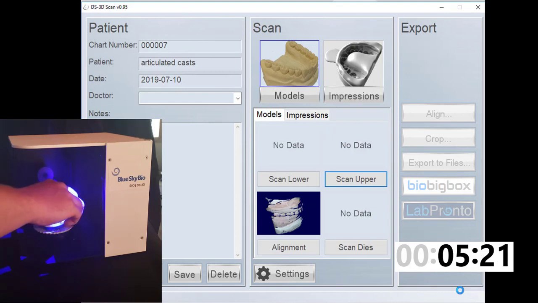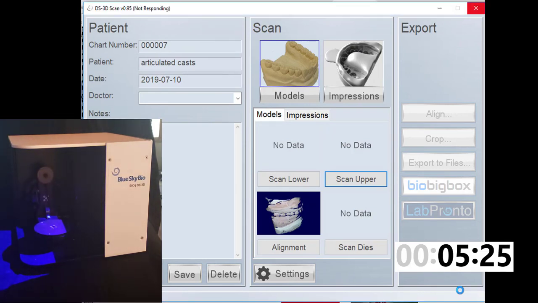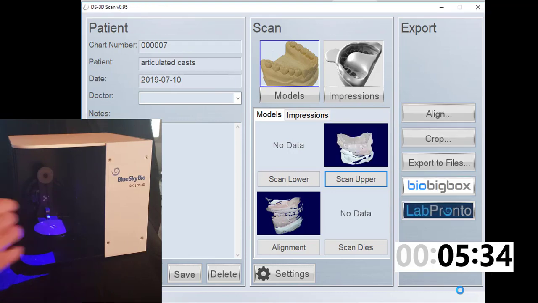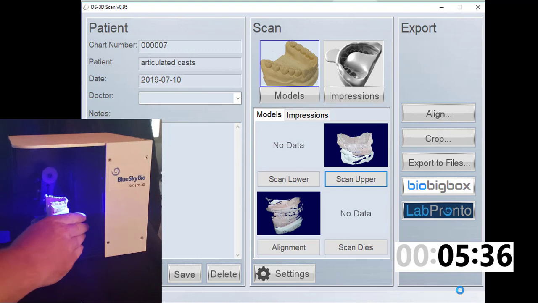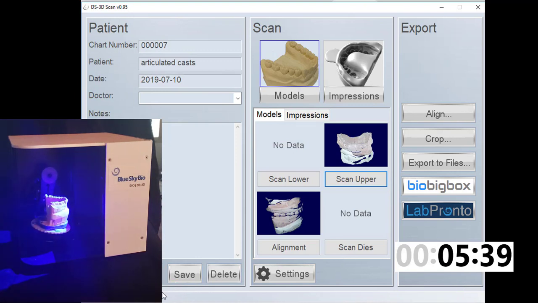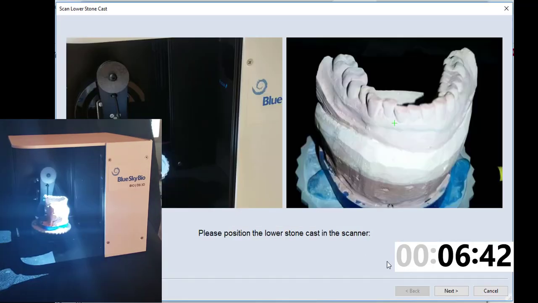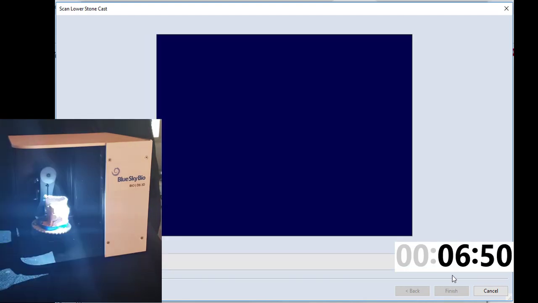With that done, I can remove the upper magnetic plate and I will now put the lower one on. We'll replace the plate here. And I'm going to let the upper finish post-processing. For the lower, once again, orient where the green crosshairs is in the center of your model and just click next and it will begin scanning.